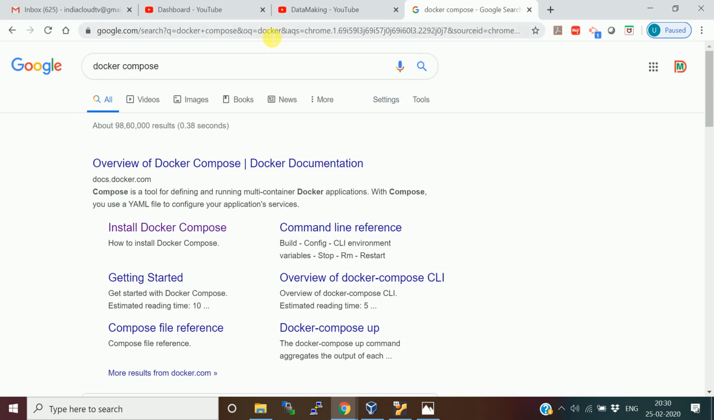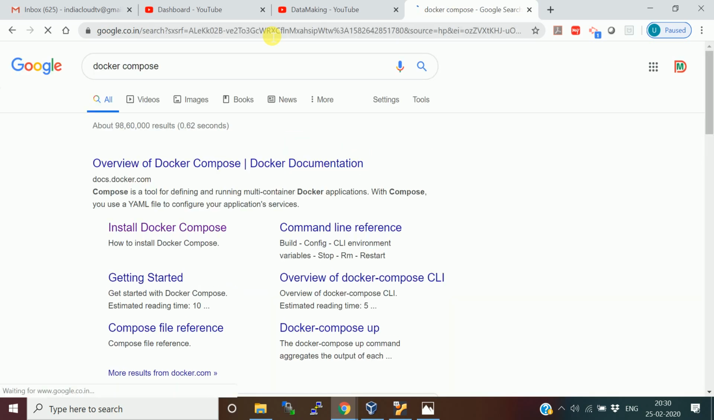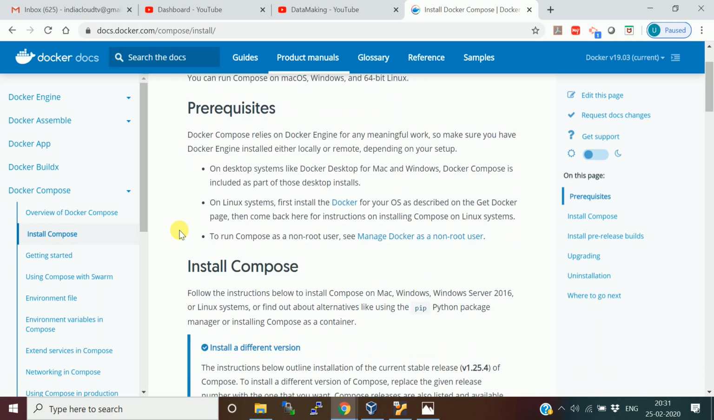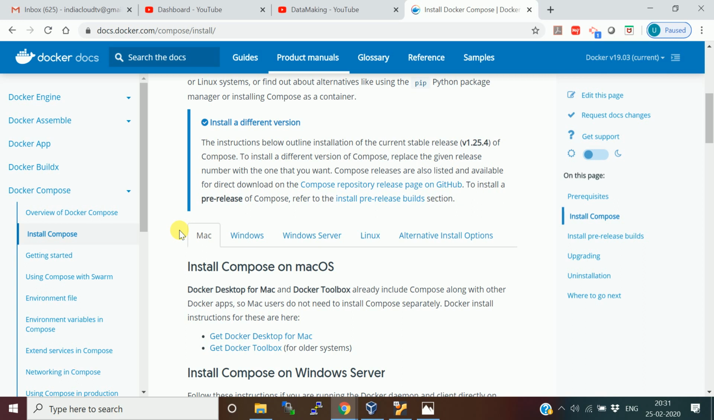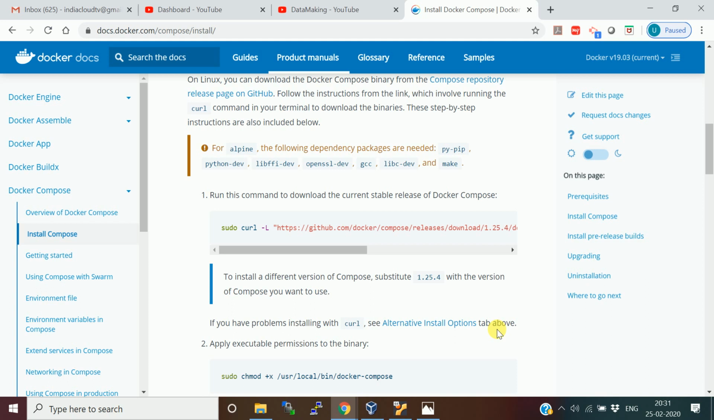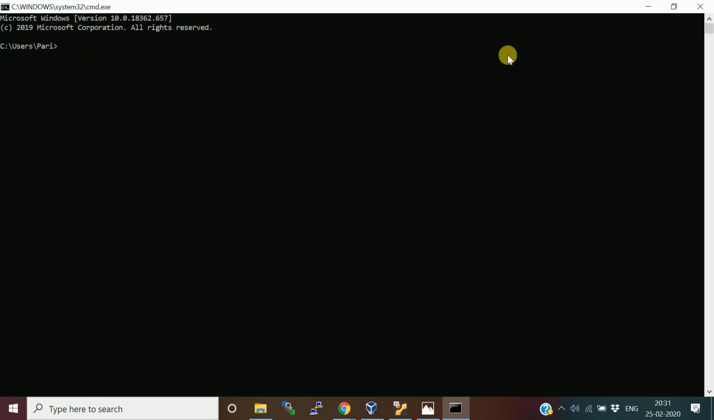So basically, you just go to google.com and search for Docker Compose. If you see here, install Docker Compose. For Windows and Mac, Docker Compose comes by default when you install Docker Desktop or Docker Toolbox. For Linux, you need to install it using a set of commands. In a Windows environment, you can go to the command line and verify whether Docker Compose is installed. You can just say docker-compose --version, which will give you the Docker Compose version.